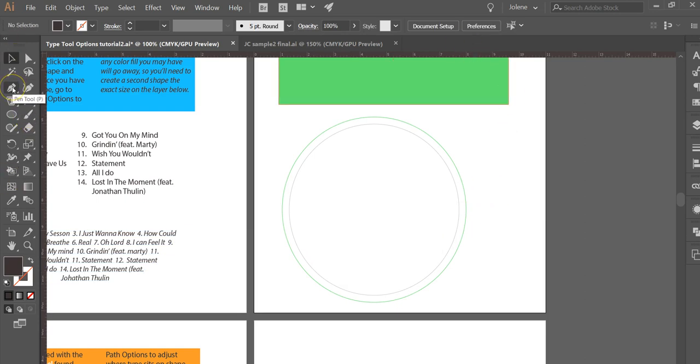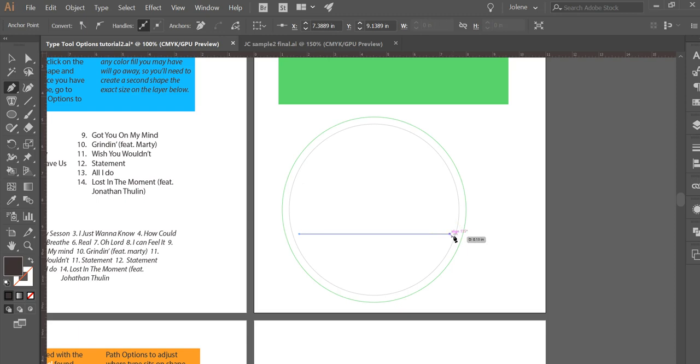I'm going to use the pen tool for this. And I'll start about right here because remember, this is kind of my guide to stay inside of. So I'm going to go inside my guide. I'll click once and then come over to here. And I'll hold down my shift key to make sure I make a perfectly straight line.